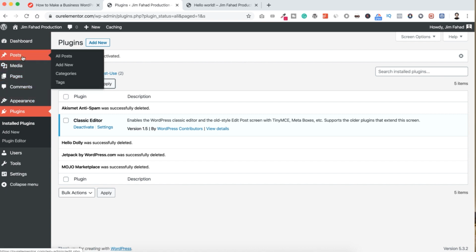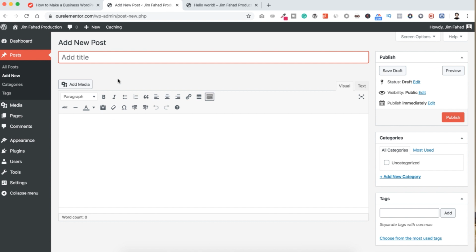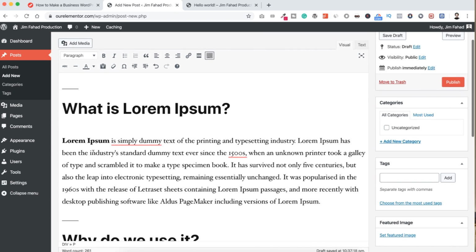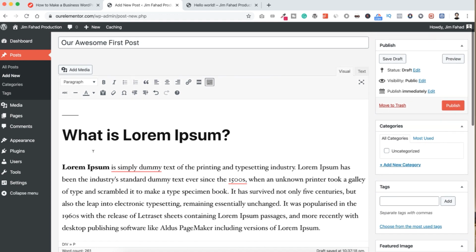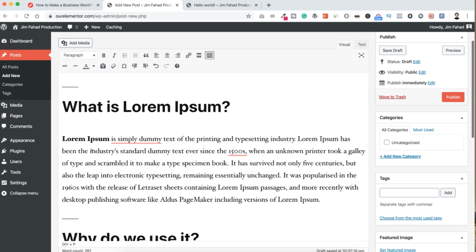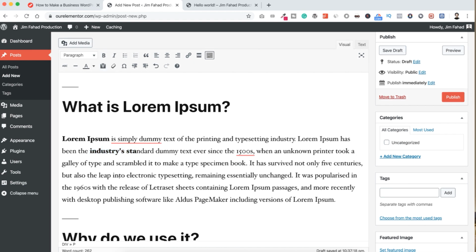Let's now create our first post. From post, click on add new. Now you can see the classic editor here. Instead of the Gutenberg editor, we will be using this editor in this tutorial. Let's add a title first. We can title it Our Awesome First Post. Now here in the editor, I'm pasting some dummy text. I will describe later how you can create a nice post using this classic editor, when we discuss blogs specifically. Basically, it's something like Microsoft Word, so you can select any word and make it bold, or select any word and make it italic like that.